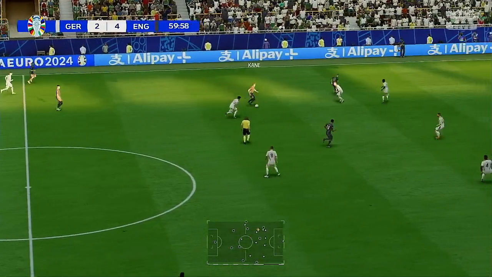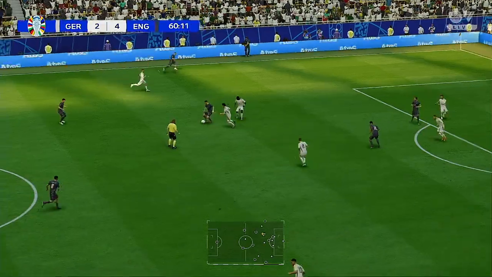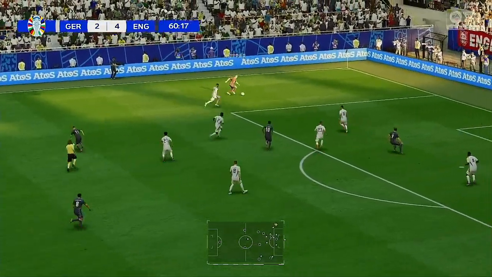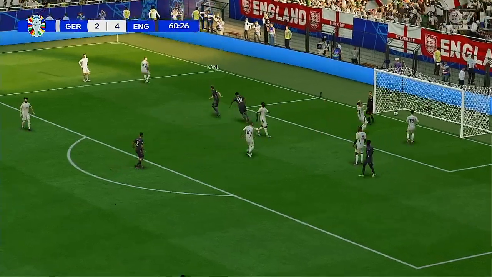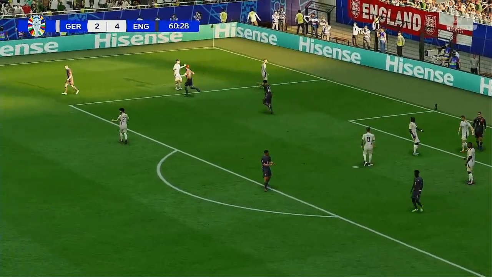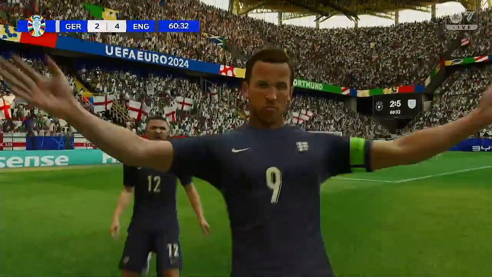Harry Kane. Phil Foden now. Trippier. And Harry Kane ready to pounce. And he scored not once, but twice. They simply cannot stop him. And no wonder he's enjoying himself.